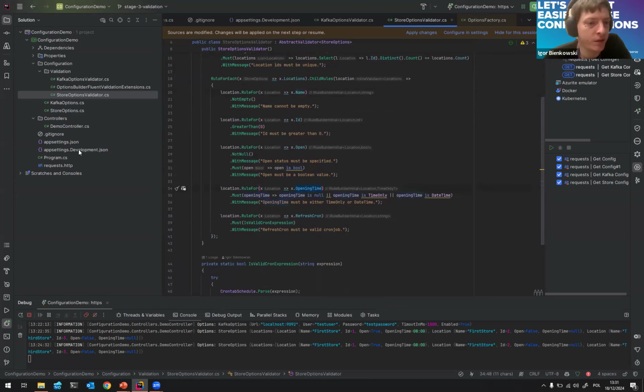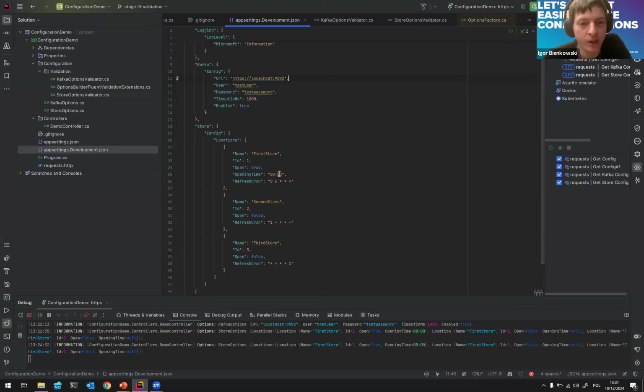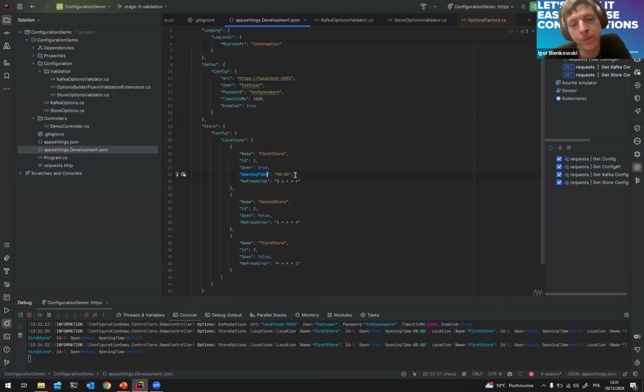And opening time, as I've shown you earlier, is an optional thing. We don't need to provide this opening time, but when we provide it, it needs to be time only or date time. So we would like to validate if it's a correct time or if it's null. So we can't put anything there.